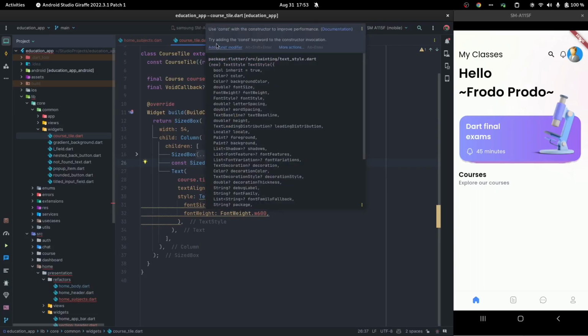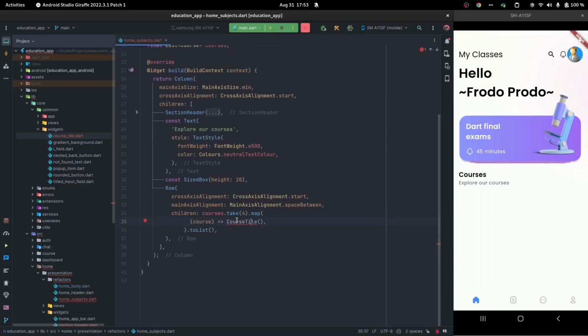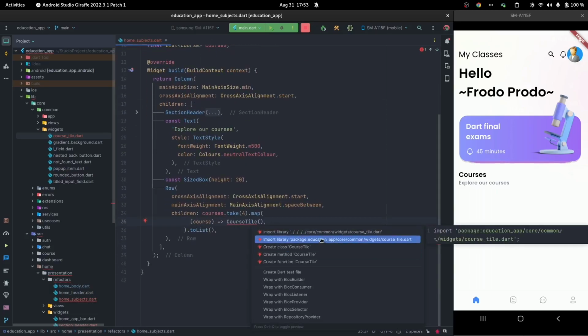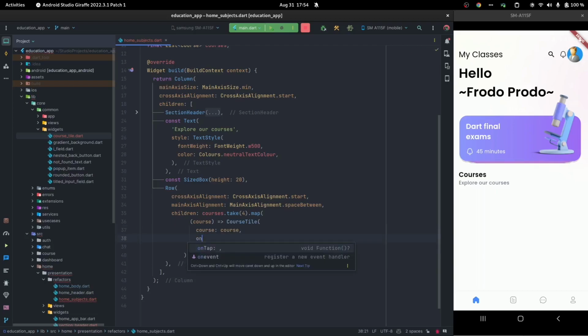Add constant by course style, first style. We take the course style here, and then it requires some things from us, so let's go ahead and provide those things. Now it will require the course, which we will provide as the course, and finally it will require an onTap, which we will handle later, where we navigate.